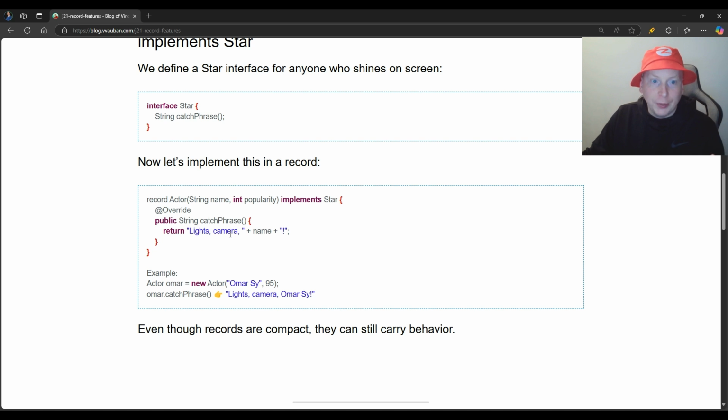And it overrides the method catchphrase with a body content, Light, camera, plus the name of the person in the record. For example, you have the line Actor omar = new Actor with fields Omar Sy and 95, Omar Sy for the name of the actor and 95 for the popularity. And when you execute the method omar.catchphrase, it outputs Light, camera, Omar Sy. Even though records are compact, they can still carry behavior thanks to interfaces.